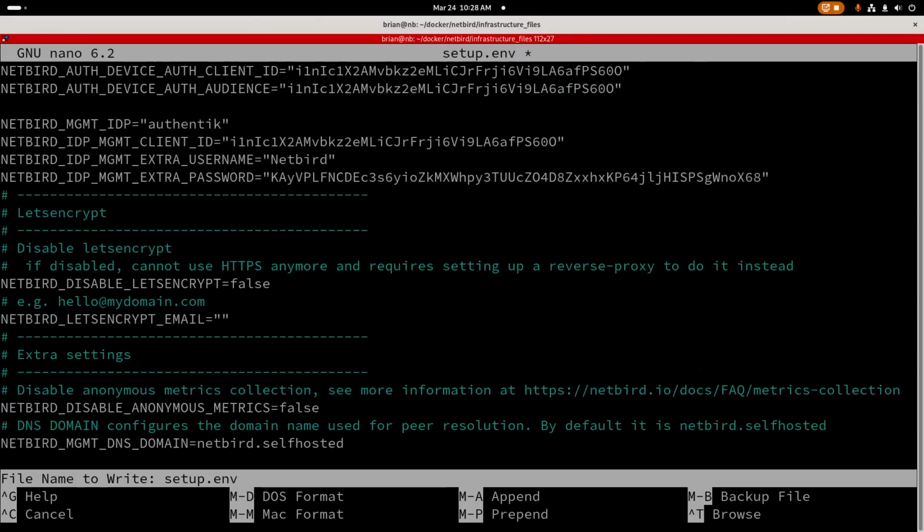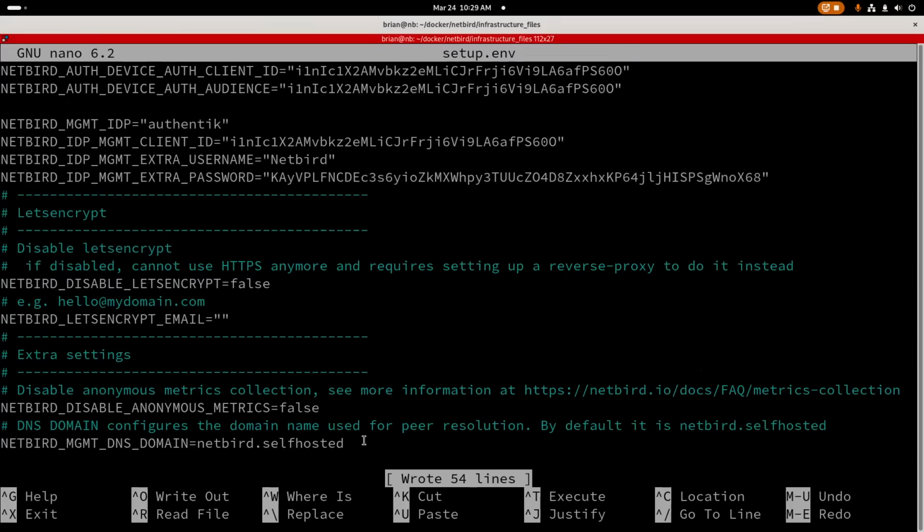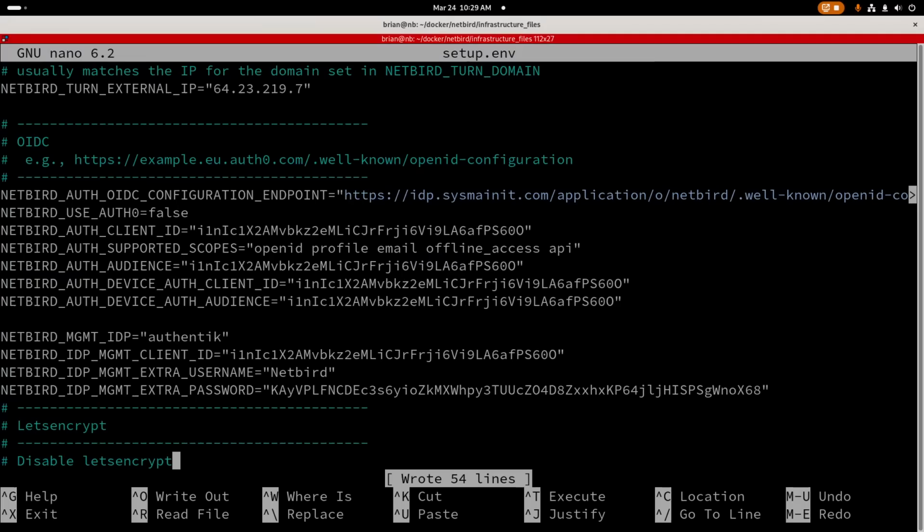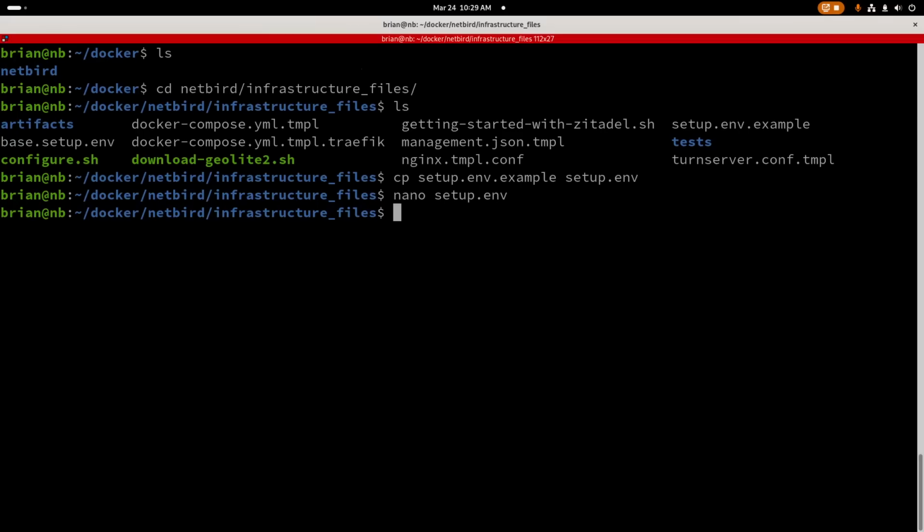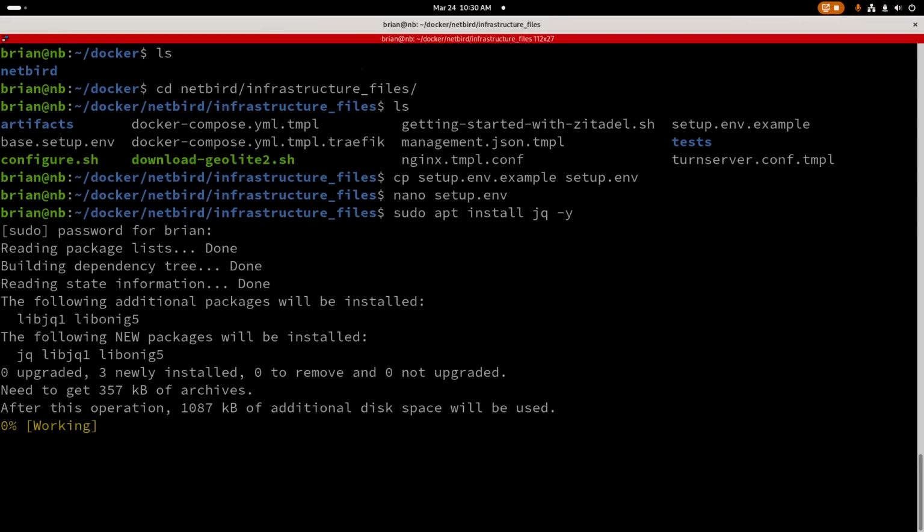Let's save our changes with Control-O and Enter. We can scan over our changes one more time here, and we're going to exit with Control-X, and we've got that set up. So now we need to install one piece of software. We're going to sudo apt install jq, and then we can put a space -y, and it's going to ask us for our superuser password here, and then it's going to install that piece of software that we need in order to build the Netbird stuff.